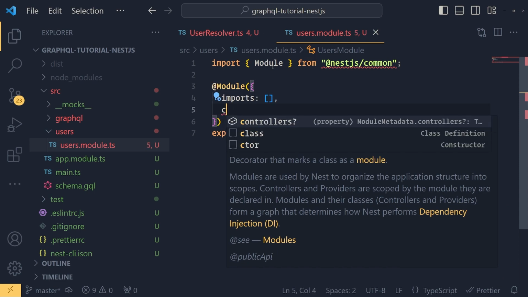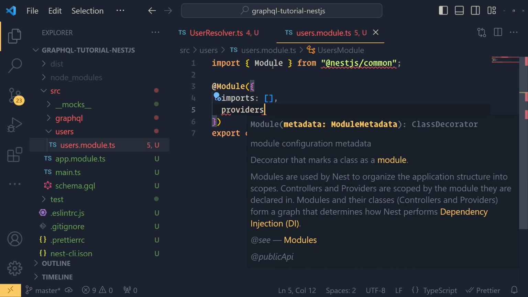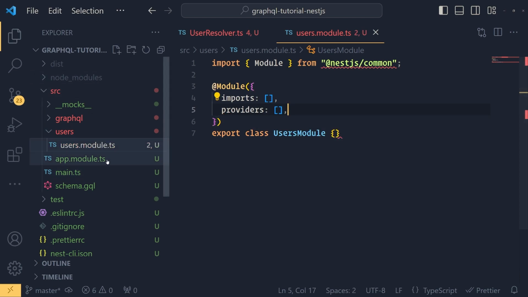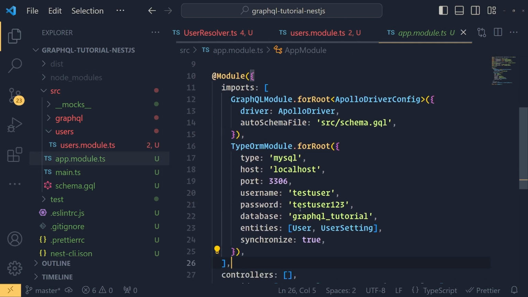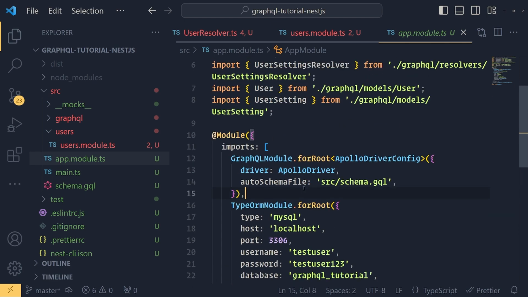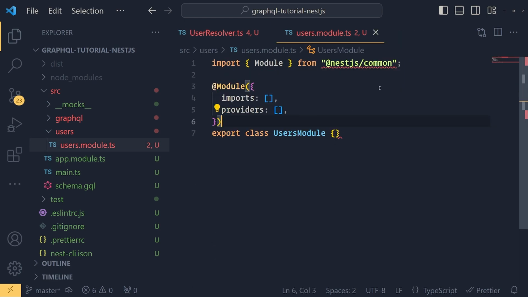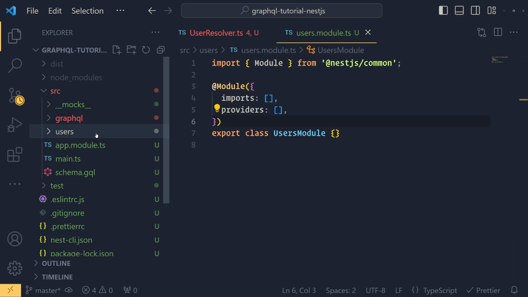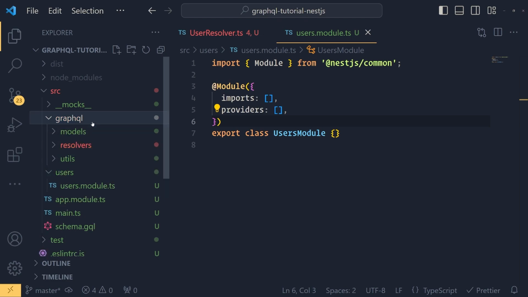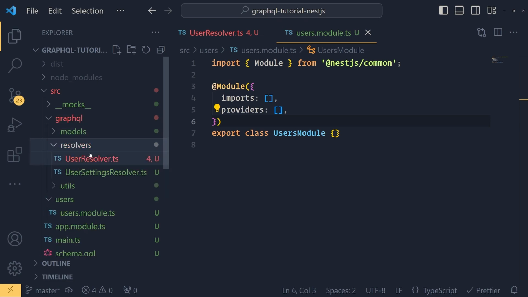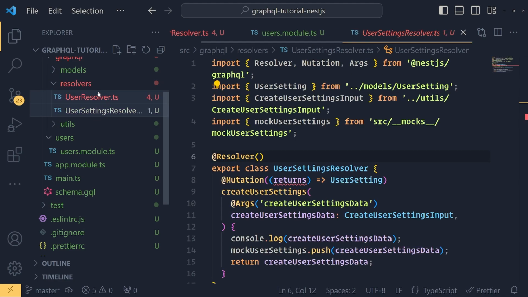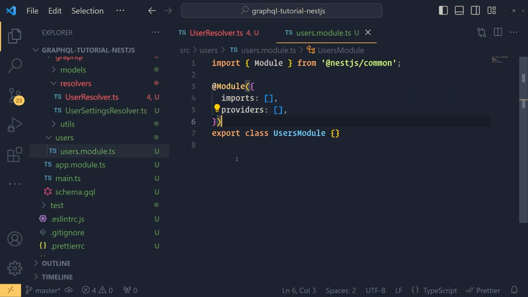In this case, we don't, so we don't need that. We do possibly have providers, and I think that's really it. Imports and providers are going to be the main thing. Okay. So what I'll do is I'll also move the user resolver and maybe even the user settings resolver into it.